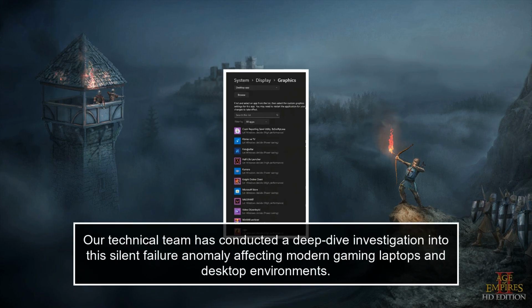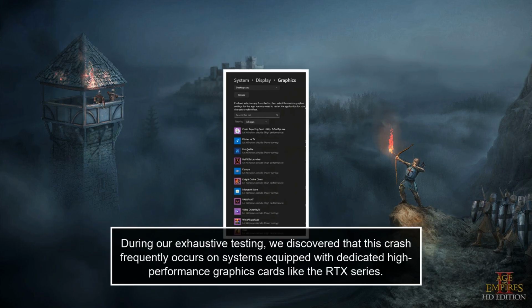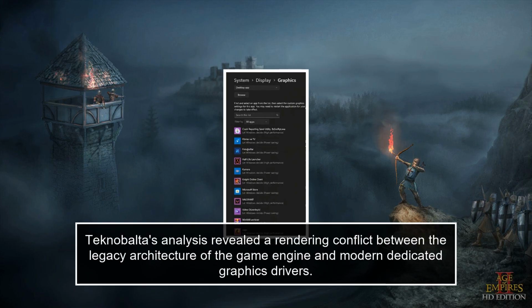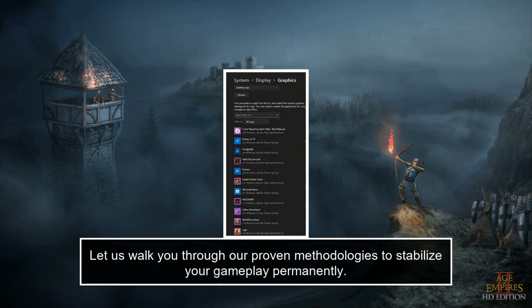Today, we are tackling a critical instability issue where Age of Empires 2 Definitive Edition crashes to the desktop randomly without any error messages. Our technical team has conducted a deep dive investigation into this silent failure anomaly affecting modern gaming laptops and desktop environments. During our exhaustive testing, we discovered that this crash frequently occurs on systems equipped with dedicated high-performance graphics cards, like the RTX series. Tenabalta's analysis revealed a rendering conflict between the legacy architecture of the game engine and modern dedicated graphics drivers. Let us walk you through our proven methodologies to stabilize your gameplay permanently.